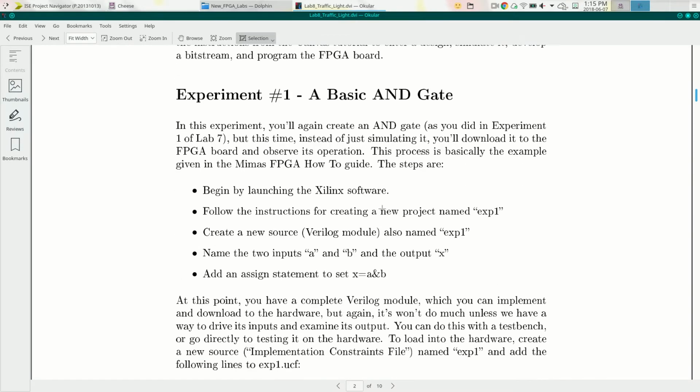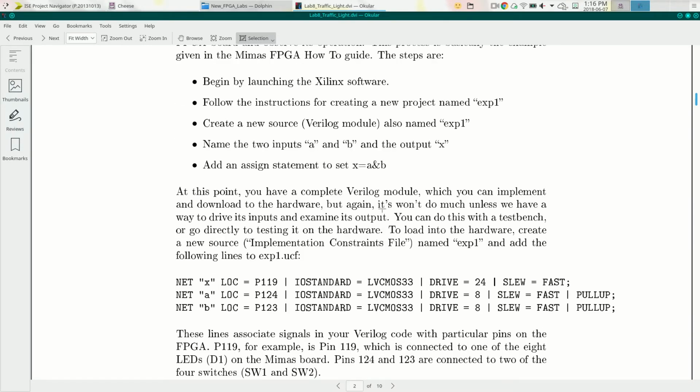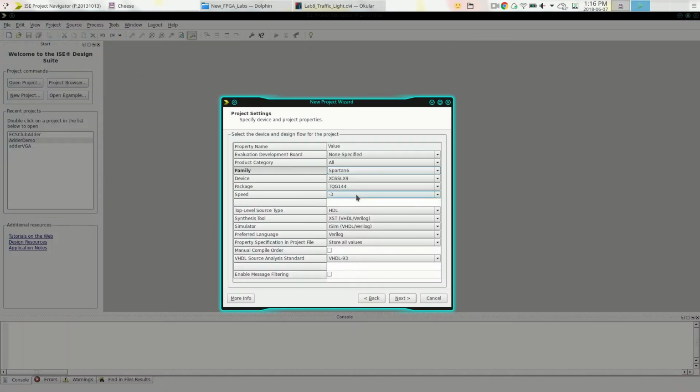Not in this lab, but there's another handout in Canvas right around lab 7. It's using the Mimus board or using the Xilinx software. So that'll document this. So select a Spartan 6, and then under device, you need to select XC6SLX9. That's the model number of the FPGA. Because all these things are slightly different. They have different pins and so on.